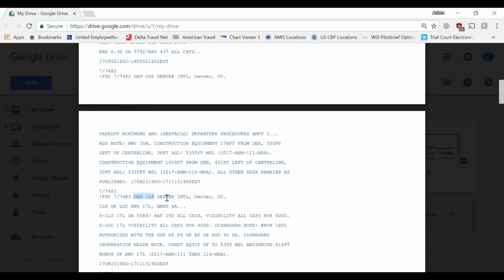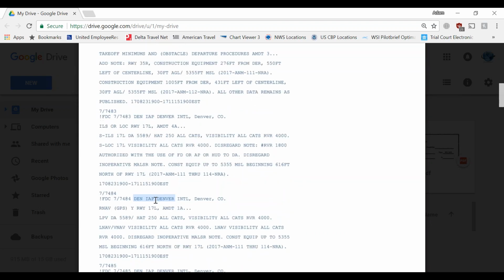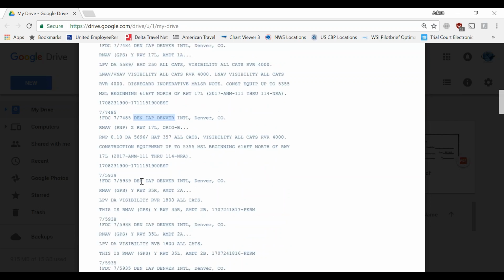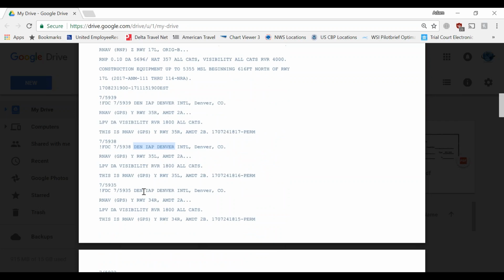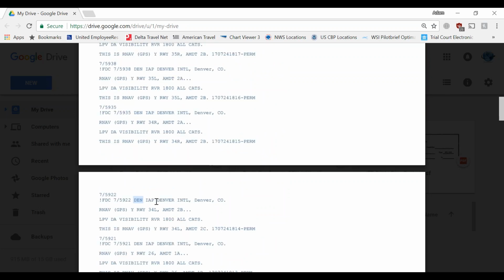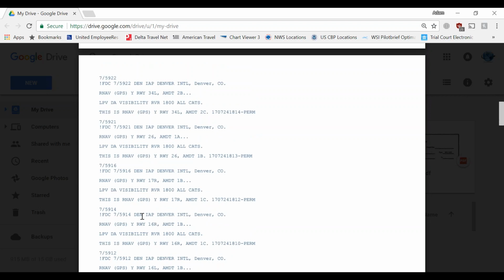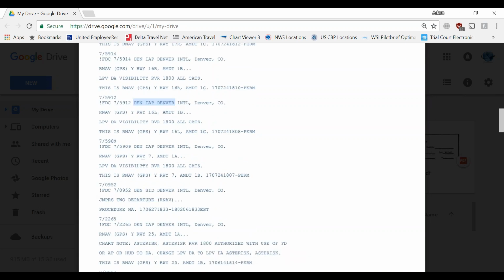The next one is Denver instrument approach procedure. We're not doing an approach. Next one's an approach procedure. Next one after that's an approach procedure. Approach procedure again, and more of them.